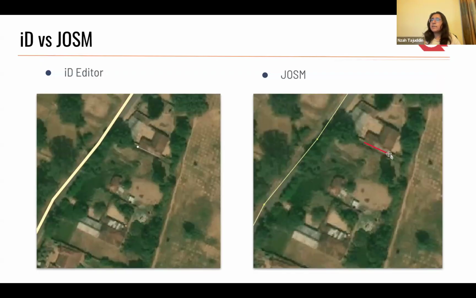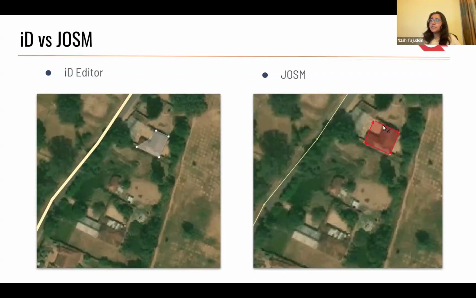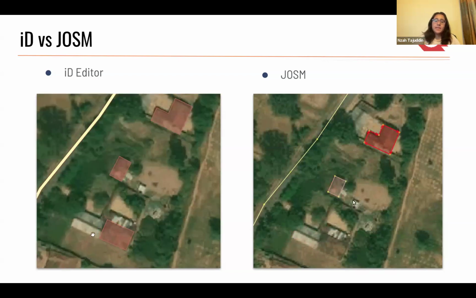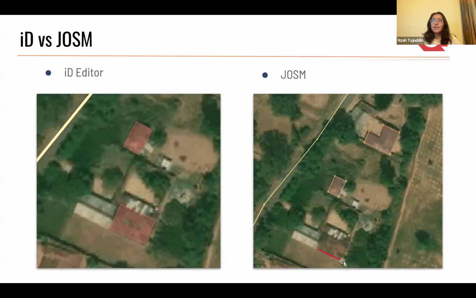So this is just a side-by-side of the iD editor versus JOSM. And you can see how much faster it is to map buildings on the right-hand side using JOSM. Instead of using the iD editor where you have to map each individual node and then square the building, JOSM automatically squares the building, and you only have to map 2 of the 4 nodes for a building, and you can take away any chunk that you would like. And in my opinion, it's a lot more fun to use JOSM than iD editor.